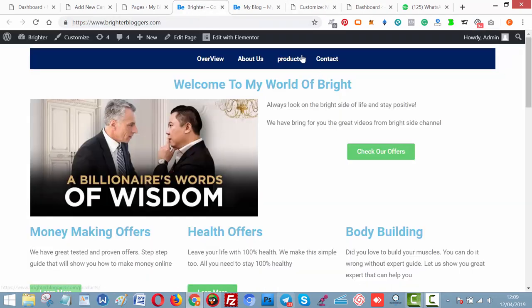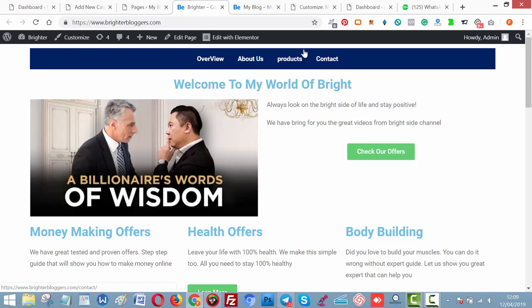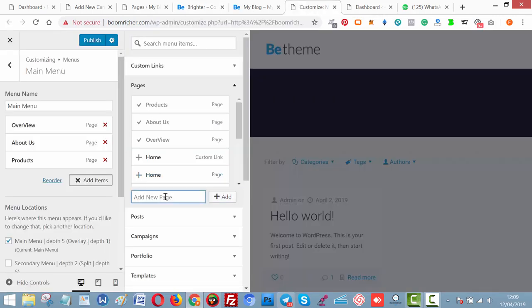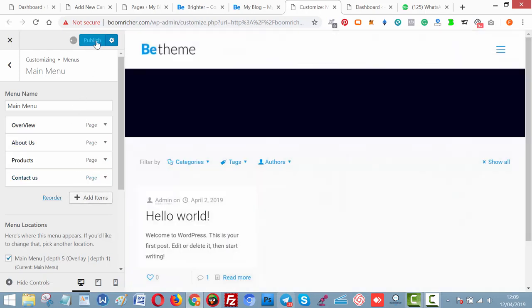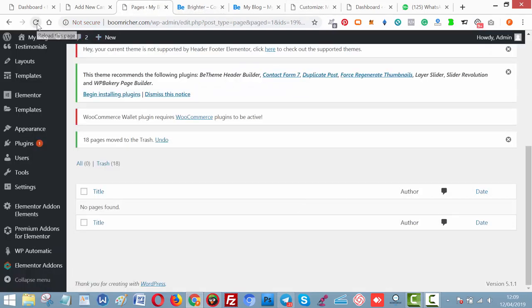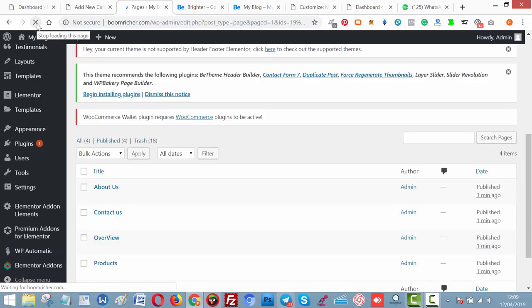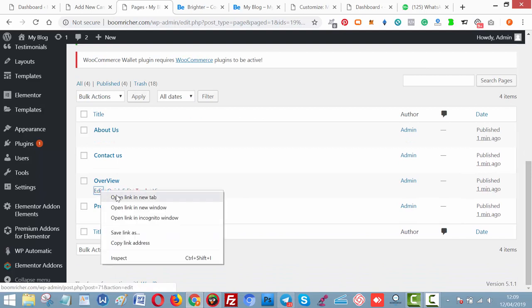And the third page, products. While the last page is contact or contact us. So I click on add. Now I've added all the menu. I can now publish. So all I need to do is go to my pages and reload. And all of the pages I created will come here. So the first page we want to edit now is overview.